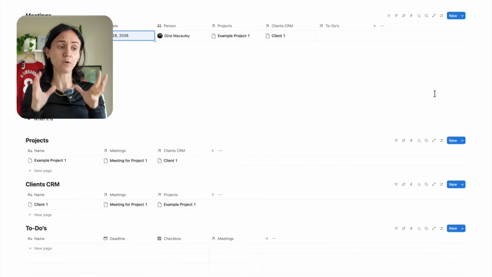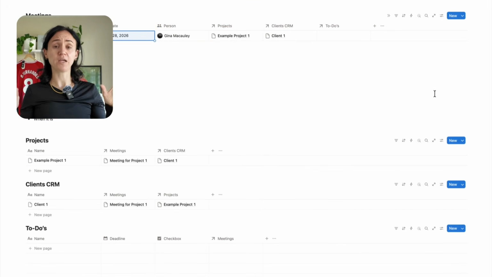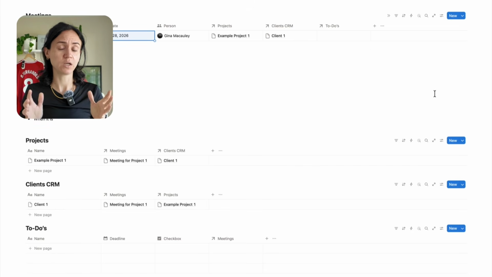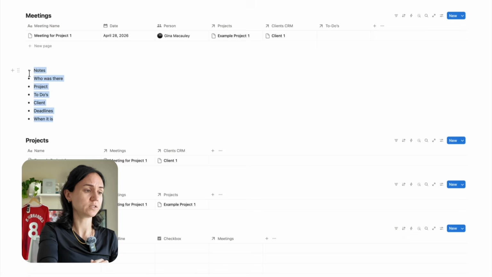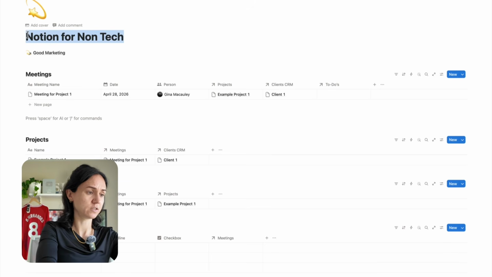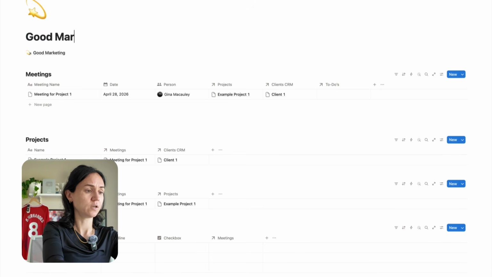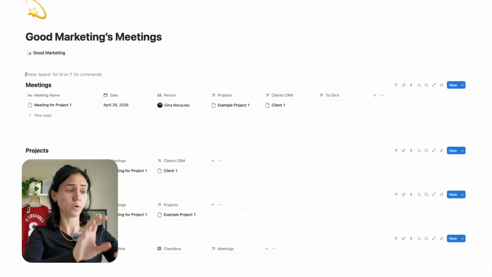And there we have our meetings, an entire page that is built for all your meetings with several different databases all set up. Now, this looks a bit messy, so let's have a little bit of a tidy up and walk you through exactly how to use it. We've covered off everything we need to add, so let's get rid of this. Let's change this to good marketing's meetings, and let's make it into a really useful workspace.